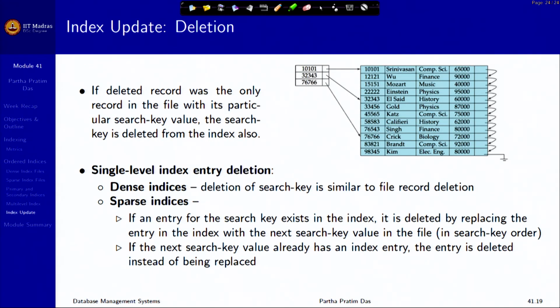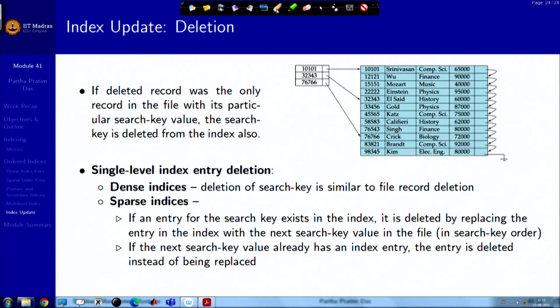Now, obviously, if you have to update the index, you have to take a certain strategy. So, if you delete a record that was the only record in the file with that particular search key value, the search key will also have to be deleted from that index. If it had duplicates, then you may not.